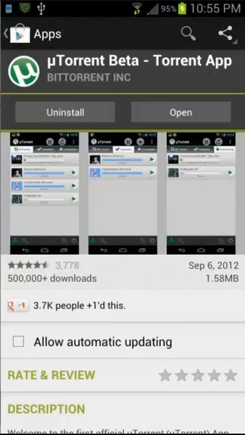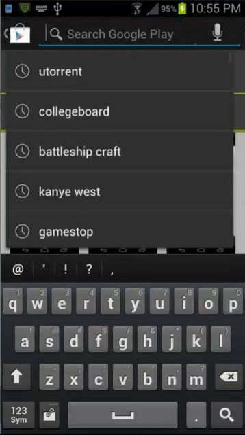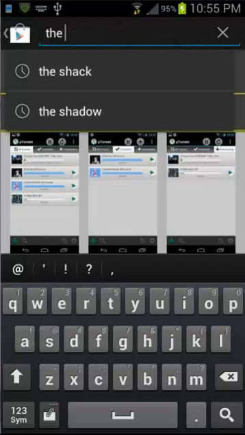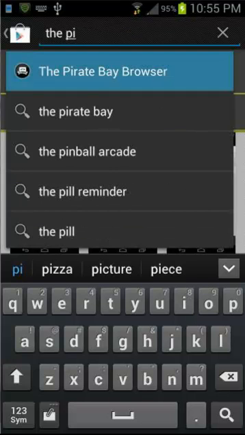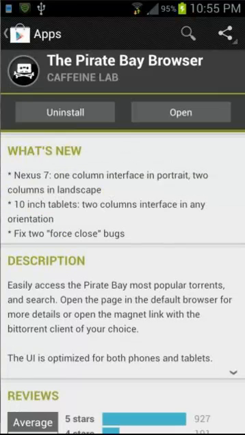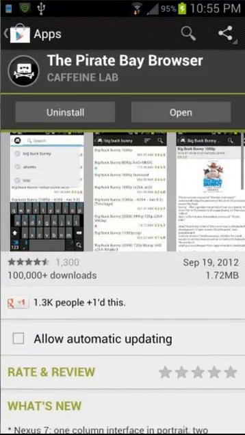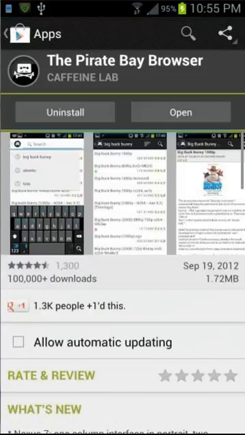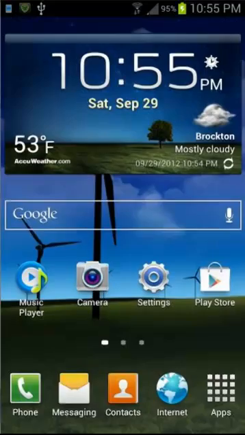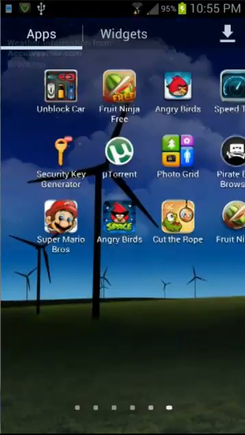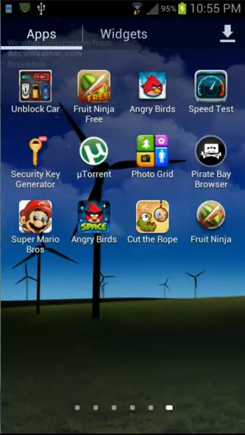And the second app you need to search is the Pirate Bay browser. This top one, just search the pirate and it'll appear right at the top. And install that. Okay, so once you have those two things installed, go to your home screen. Go to apps and then go over to the Pirate Bay browser first.